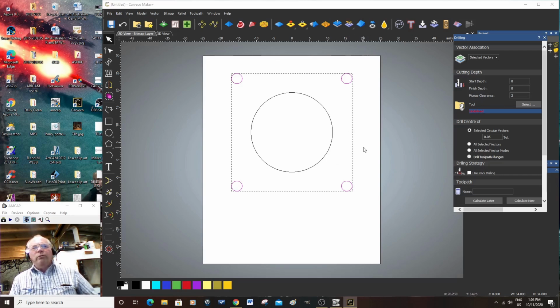I always work, a lot of people use the bed, but that leaves itself open for drilling into your bed. So I always use the top of the material as my 0 position. And we need to go 3 millimeters.